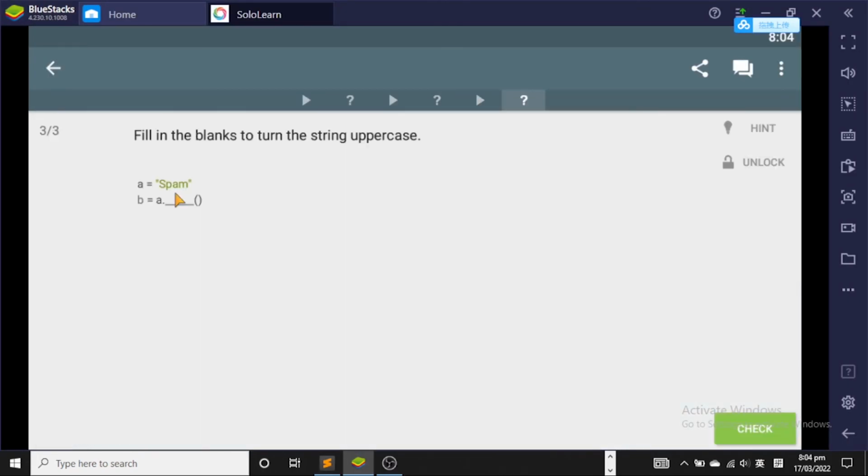All right, so let's try and answer the question that follows. It says, fill in the blanks to turn the string uppercase. Oh, so we have just learned about turning a string into uppercase. So over here, we have a variable a, which has a value of spam. So we want to turn this a to upper, obviously. So we use the upper function. And so I'm going to check this out.